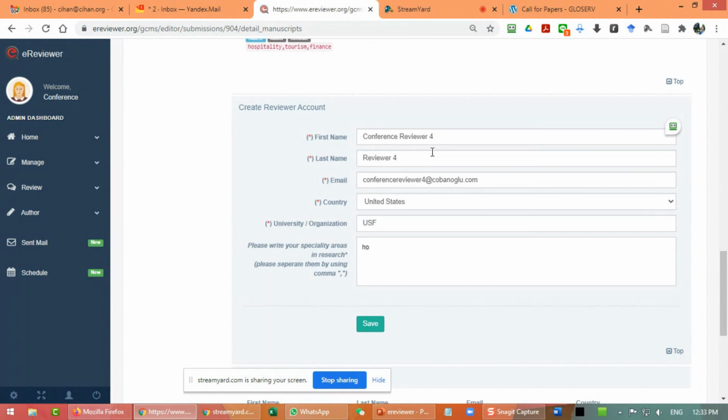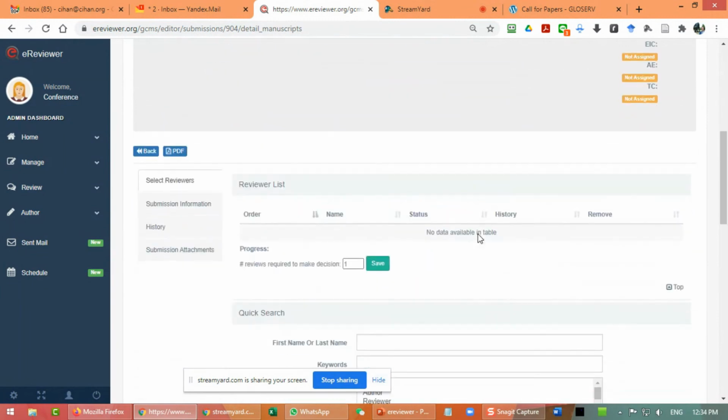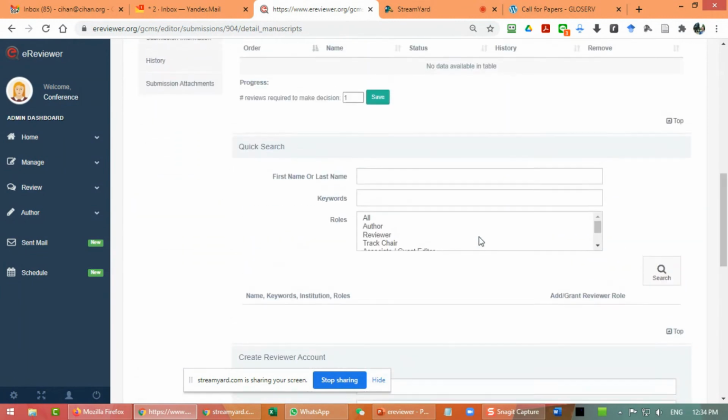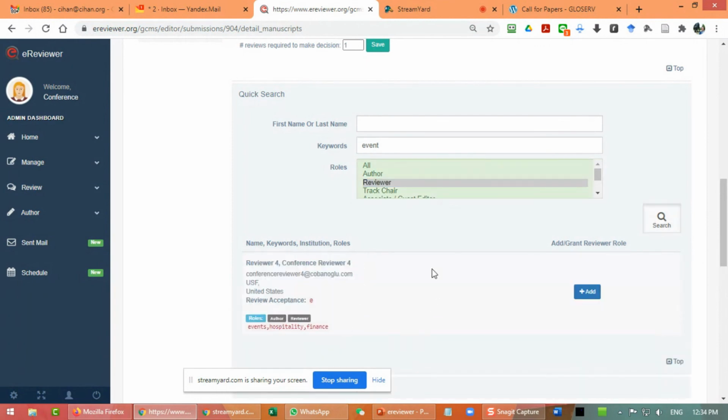Okay, so this one I'm going to put events, hospitality, finance. Again, I'm just making this up. So I click on here. The user, the person, has been added. So as a reviewer, now I can find that person. Remember event, right? If I put event and I click on reviewer here, this person now shows.